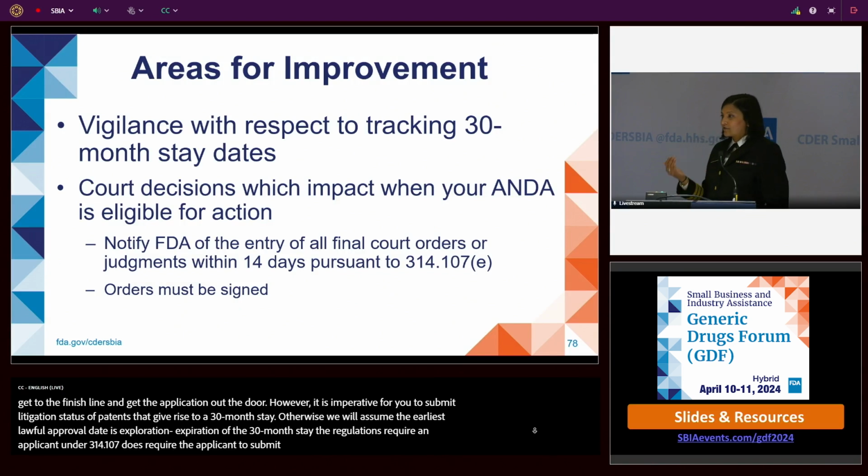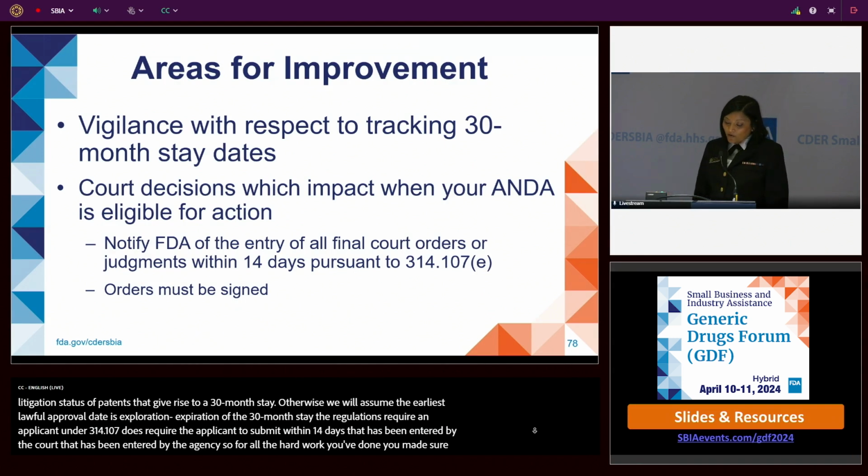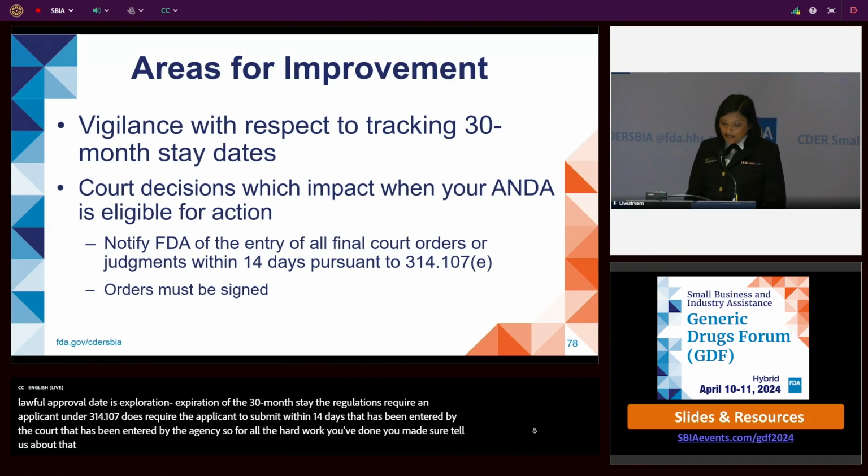And so for all the hard work that you've done and that you made sure that you've got the litigation terminated, just tell us about that, so we can help you navigate what the earliest lawful approval date is.